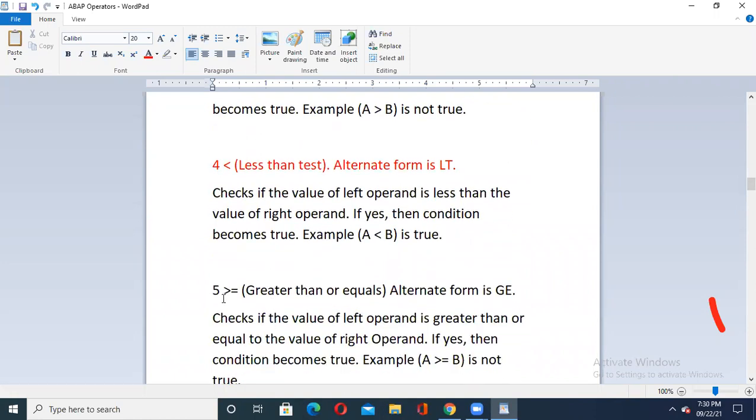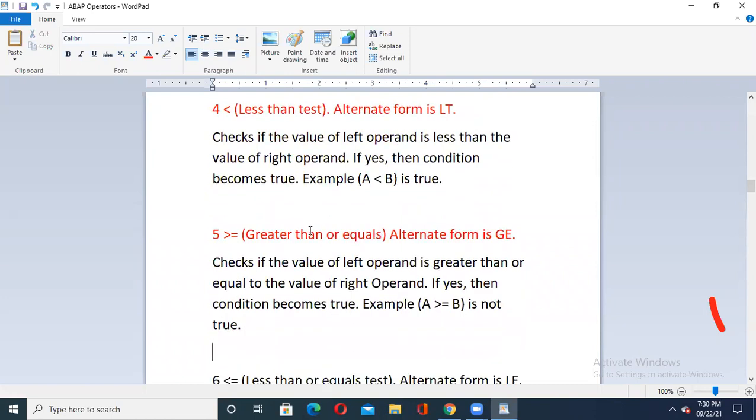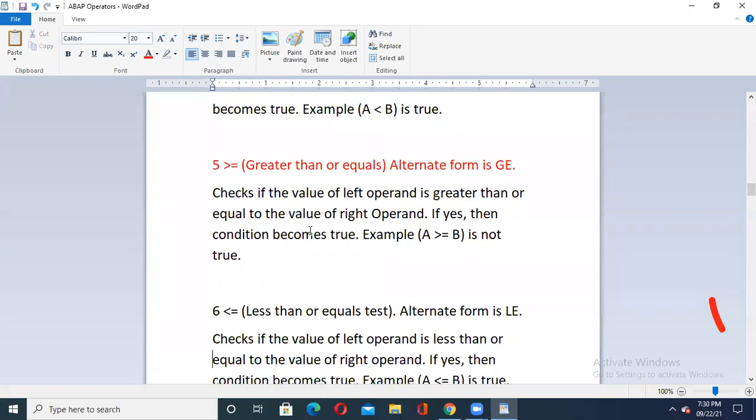Then the next one is greater than or equal to. For that, in ABAP the provision is you use the greater than or equal to sign, or simply use the alternative form GE, capital G, so it is greater than or equal to. Again, A is 20, B is 40, so in our case A greater than or equal to B is again false. It is not true there. Then the next one is your less than or equal test.